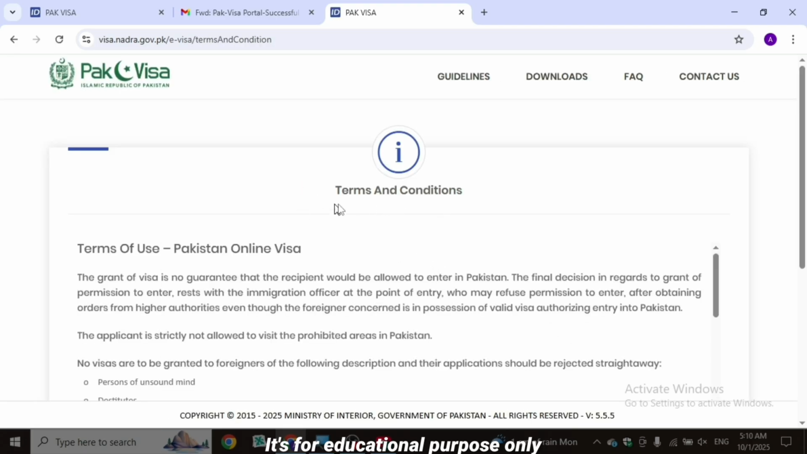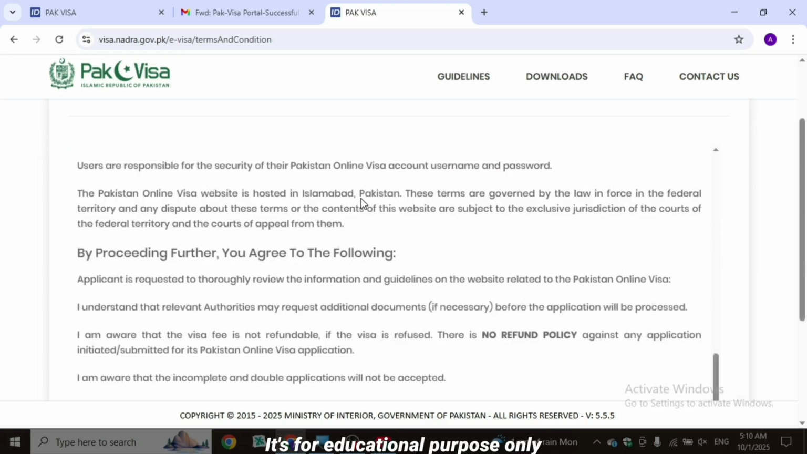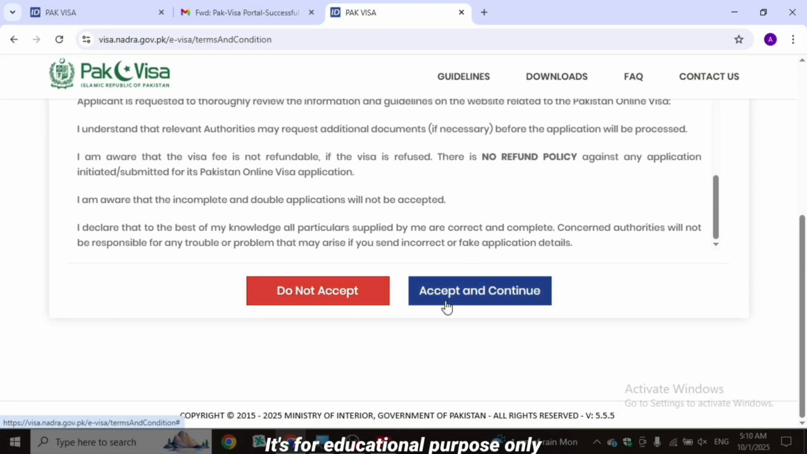And here you can read terms and conditions. Terms of use Pakistan online visa. So here you can read it all. And after that, you have to click on accept and continue.